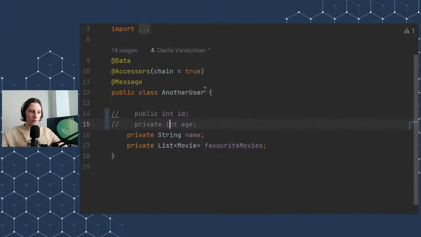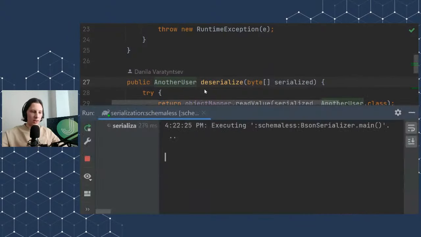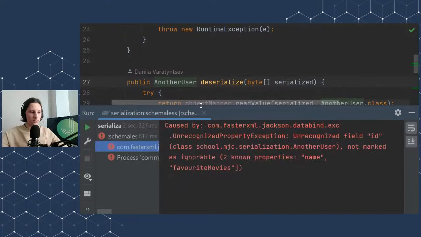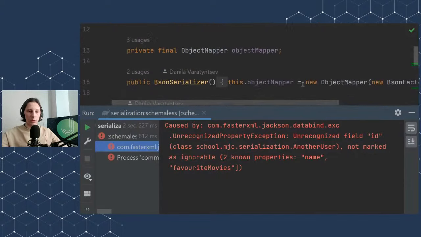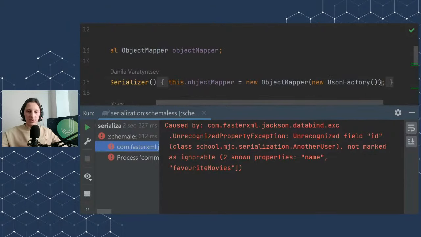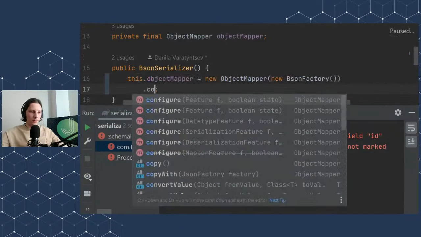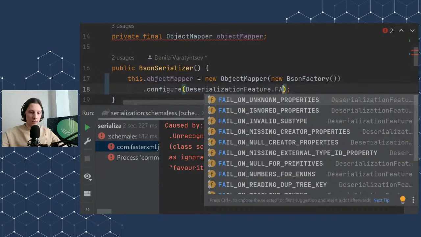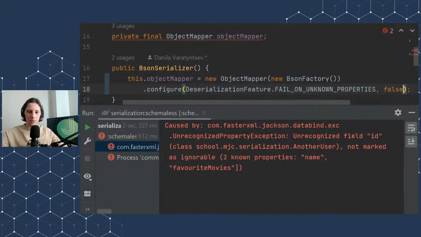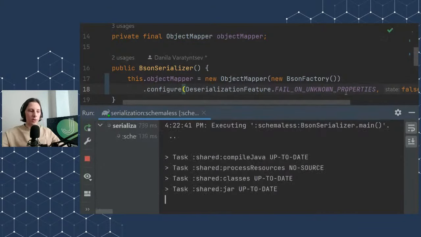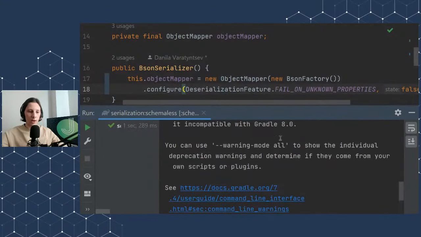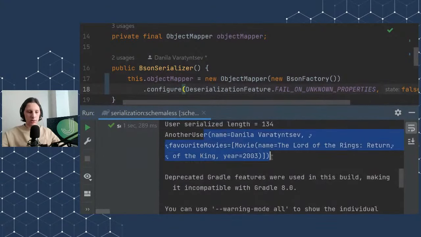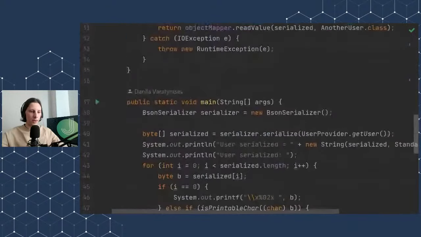We remove the field ID, and it doesn't work. For the same reason why it didn't work before, we have to configure deserialization feature, fail on unknown properties, false. And let's run it again. Oh, it works. And we just ignored the fields that we didn't know about.